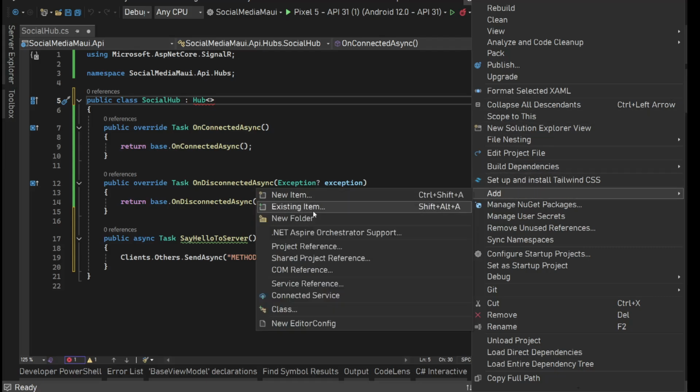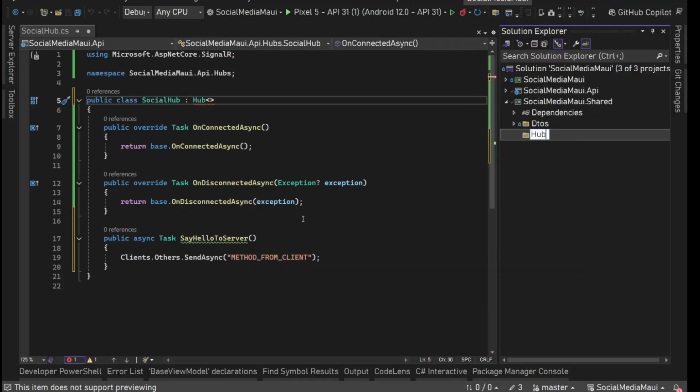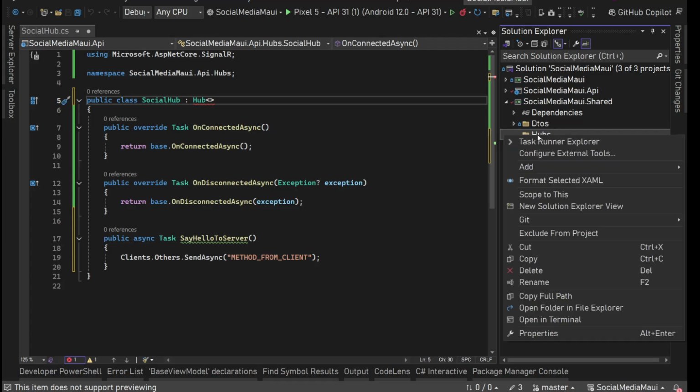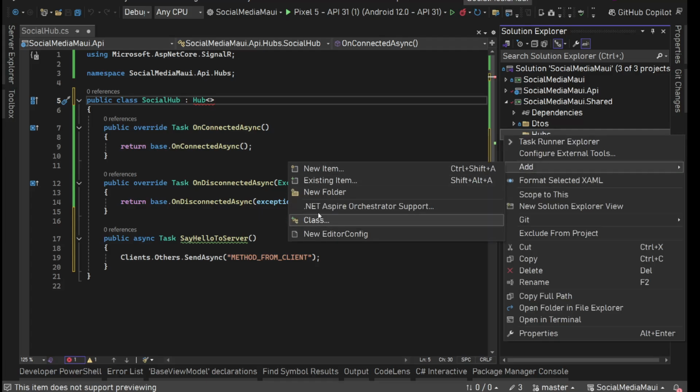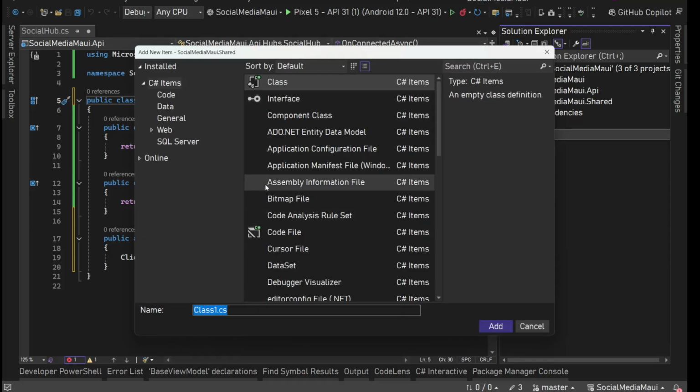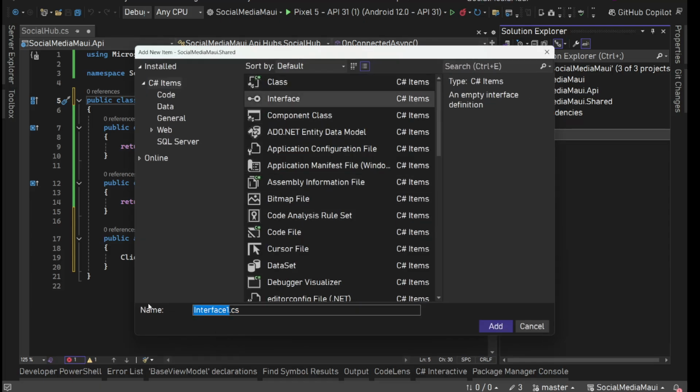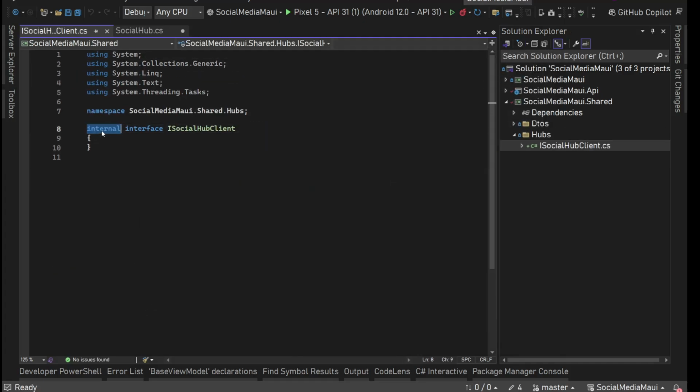In Shared, I'm going to create a new folder. Let's say Hubs, same namespace. And inside this, I'm going to create a new interface. Here we can say ISocialHubClient. And let's make it public. And then we can define methods here, whatever methods you are expecting.